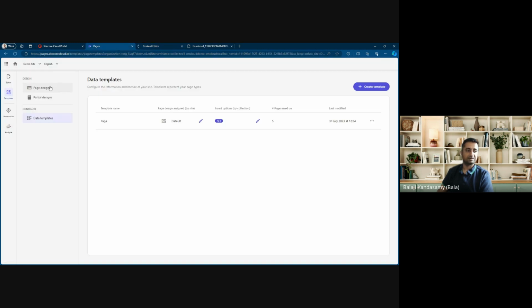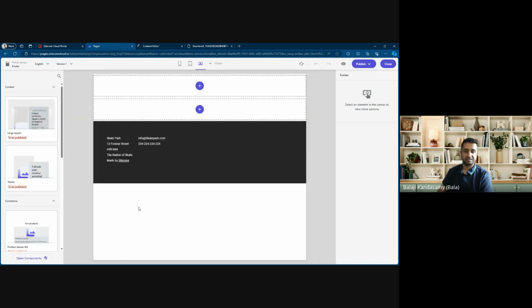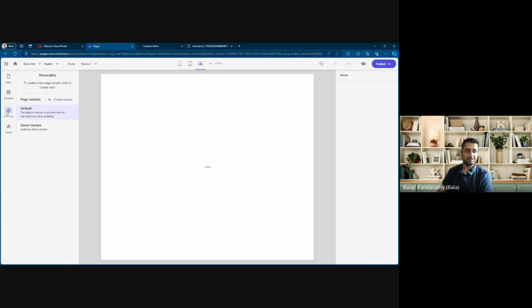On the top left, you have the page designs, which is the default layout that we were seeing. Page designs and partial designs are very common with SXA. It's similar to that. If you go into the partial designs, we have a header and a footer partial design. Once I click on that, you can see this is my partial design. I can make my edits here. Go back.